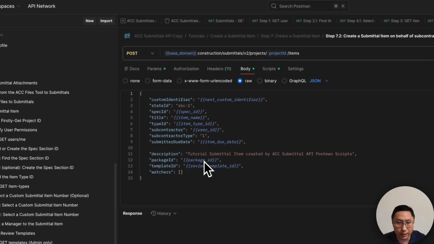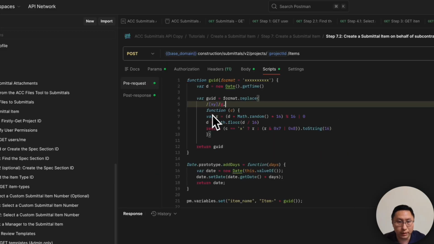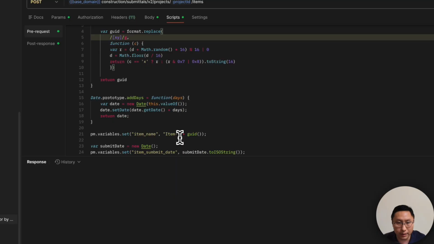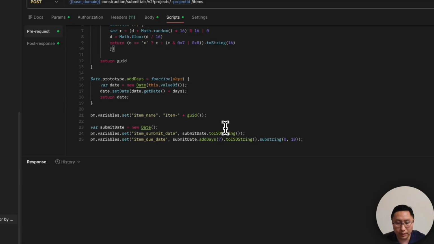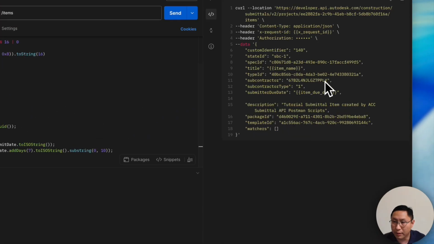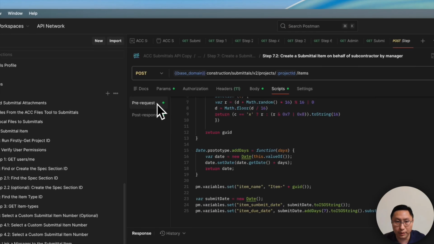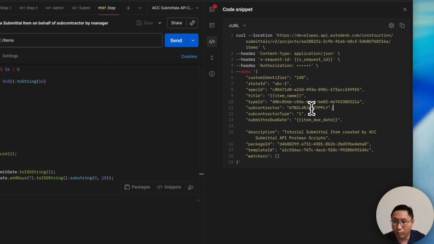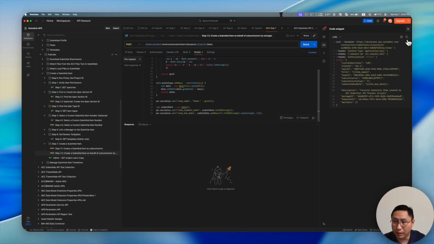Now everything is okay. Then here in the pre-request script, we'll set the item name with a random GUID to avoid duplicate names. And we'll also set the item due date, using the current time plus 7 days. And now we can check everything is okay. And as it is a post value, we'll use this pre-request script, so it won't show the value, but the others are okay. Then we can click send.